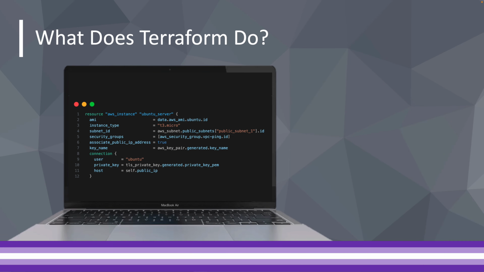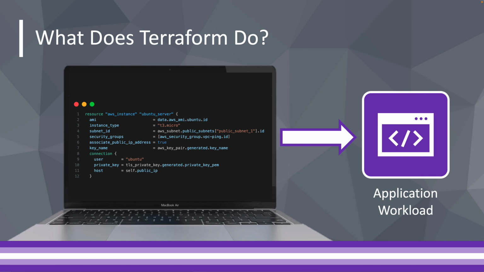We can simply codify all those infrastructure resources that we just created in the console, and we can use that to go deploy our application workloads, go deploy our network infrastructure, subnets, NAT gateways, whatever you need in your infrastructure in order for your application to run. So we can simply take that and we can use that in our environment.